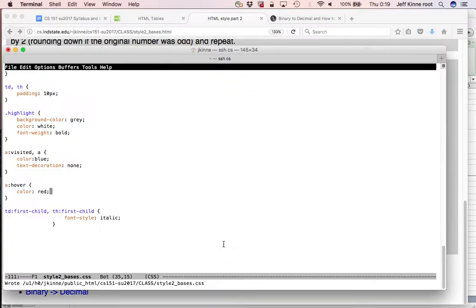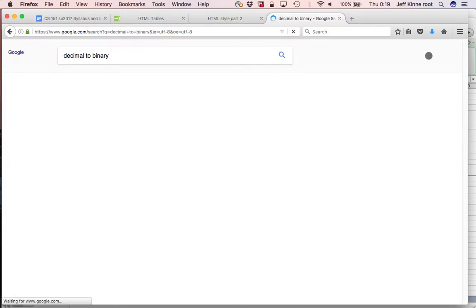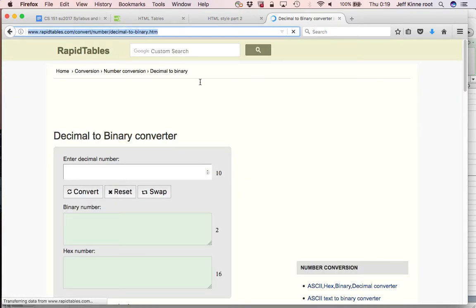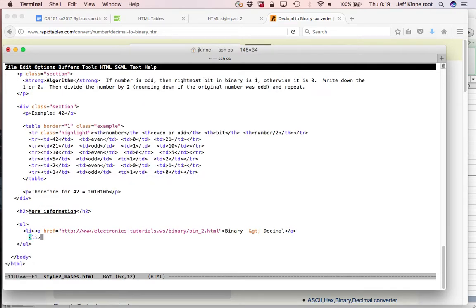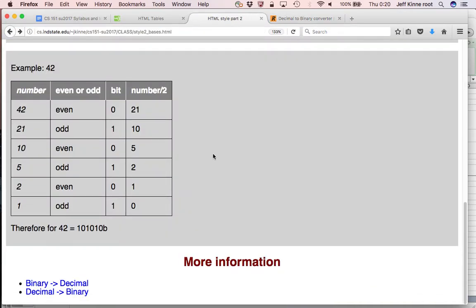Why don't we put some more links in here? So we'll have decimal to binary. Different website. So let's pretend that this is a good link. It may be. I haven't looked at it. So this is decimal to binary. There we go.